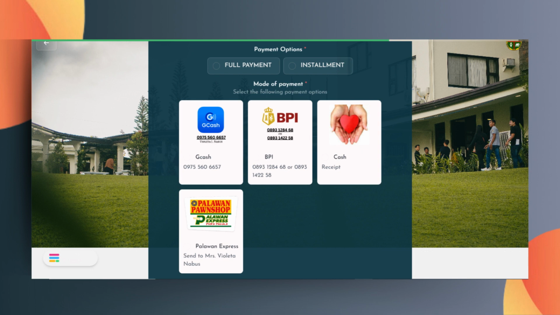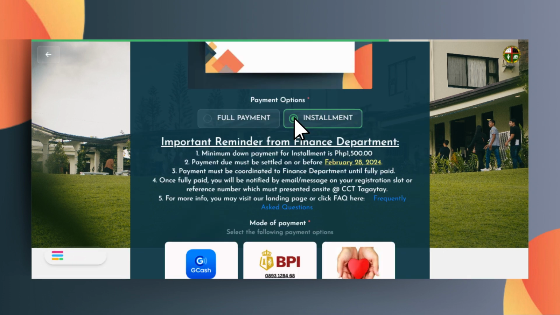For participants aged 5 and above, you'll be asked to select your preferred payment option, full payment or installment. If you choose installment, keep in mind the following important information from the Finance Department. Minimum down payment for installment, 1,500 pesos. Payment due must be settled on or before February 28, 2024. Payment coordination must be done with the Finance Department until the full amount is paid.